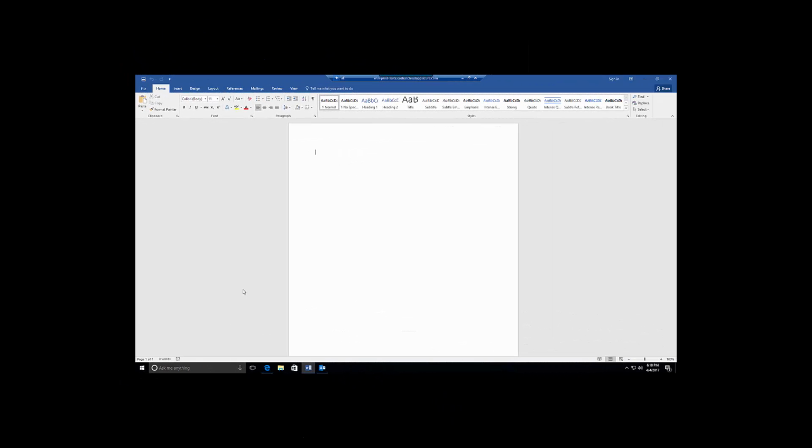Here we are in Microsoft Word to create that Word document. And as you can see, I'm presented with a blank document. So in this case, we're just going to create a basic Word document. Not a very exciting Word document, but a Word document nonetheless. So now let's save this into Alfresco.